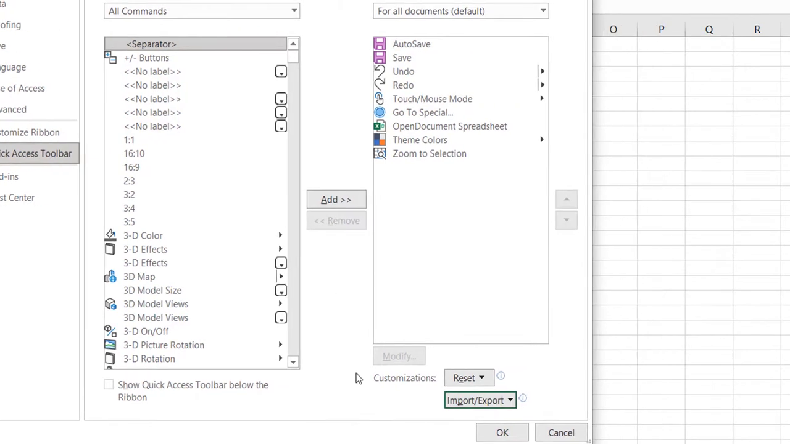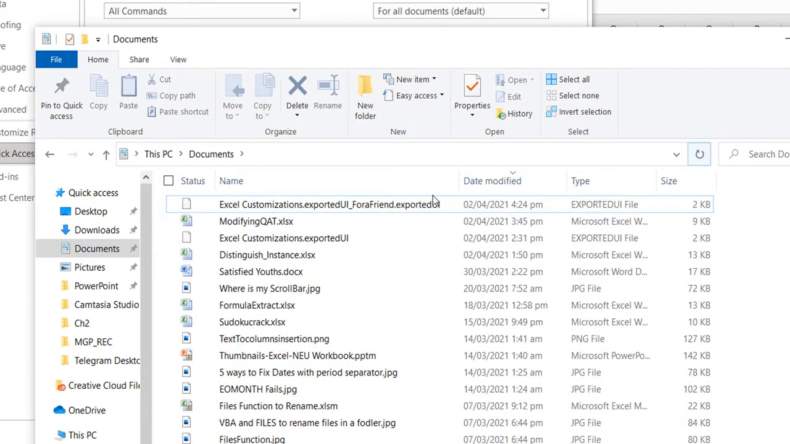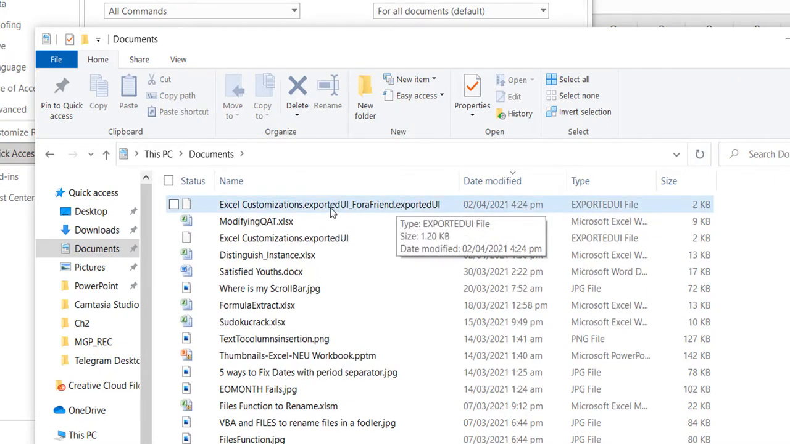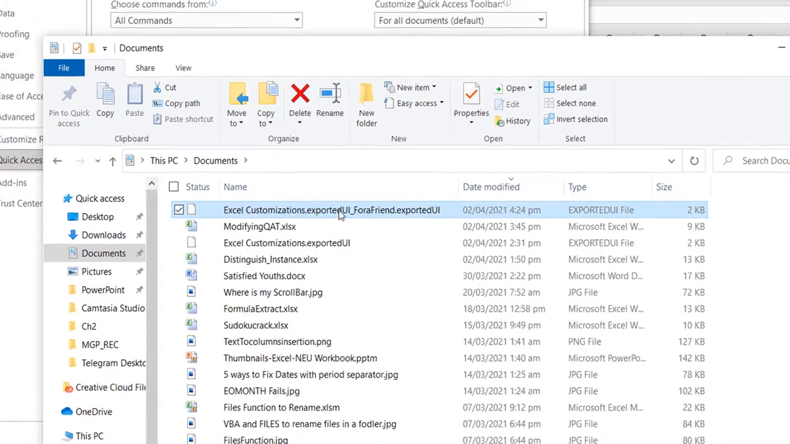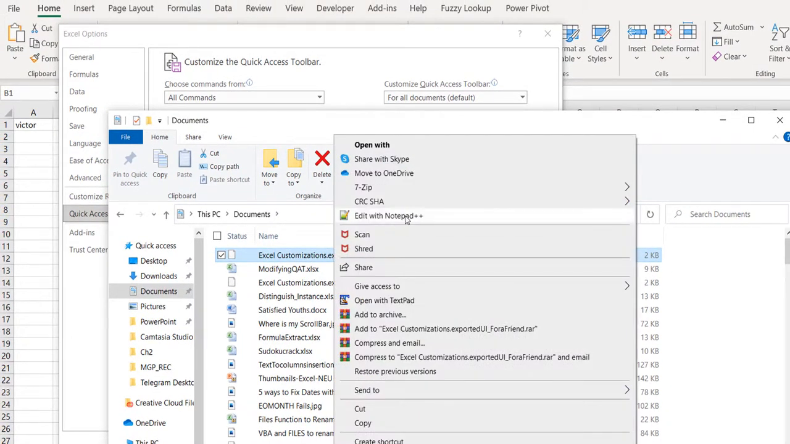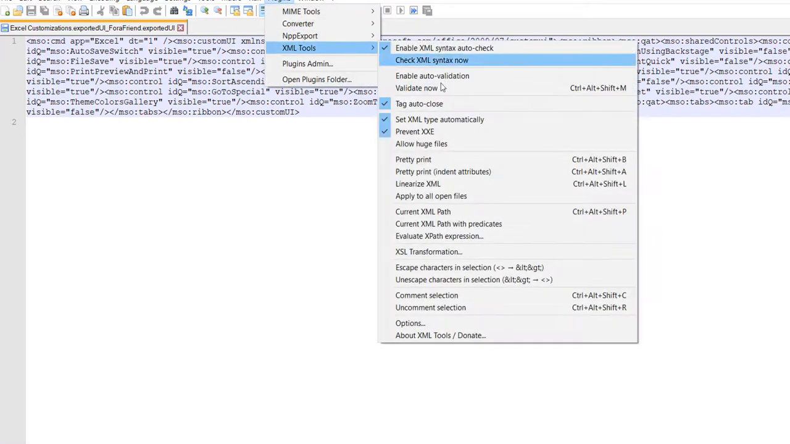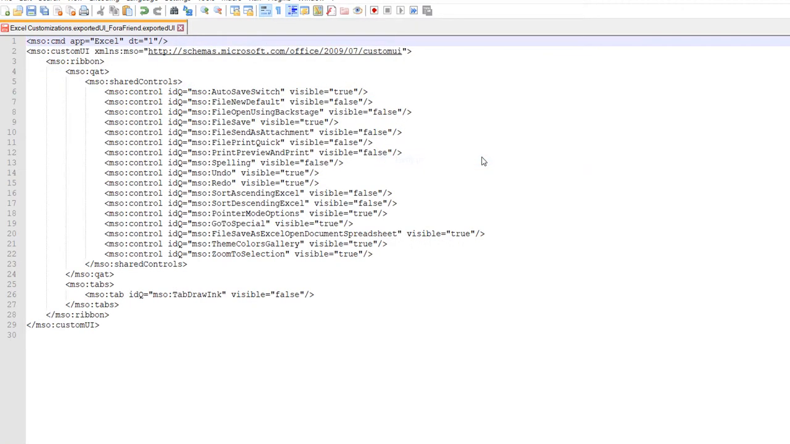Okay, so let's go to documents. I think that's where I have my customization. Yeah, let's see. Okay, so this is what I exported for a friend. So I'm going to open this with Notepad++. That's my preferred editor for this, because at least I can make it look like it makes sense. So what I'm going to do first of all is just make it look a little readable.